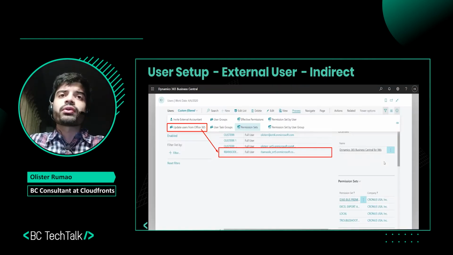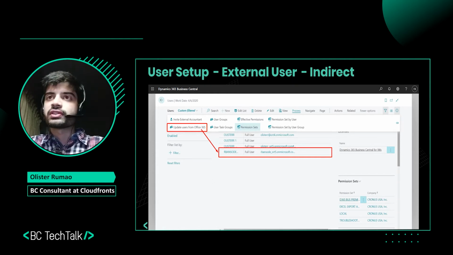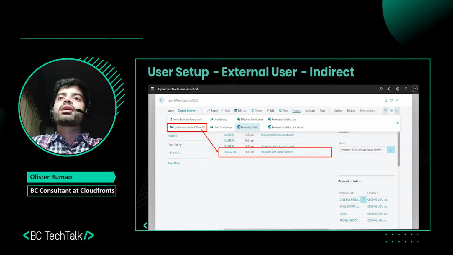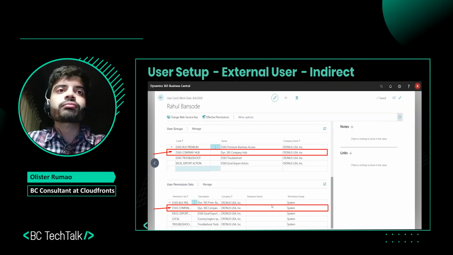So that's one way of doing it. Once I set up the external accountant, I have to go and update the users from Office 365, so it will get all the license and all these things directly from Office 365 inside Business Central. And if you see, I have assigned him with an IW license, which is the trial license.